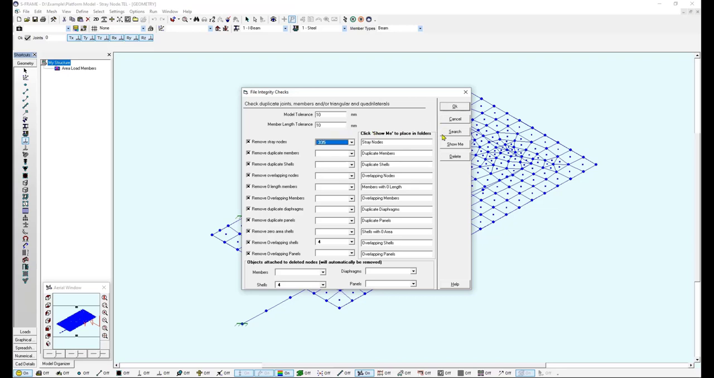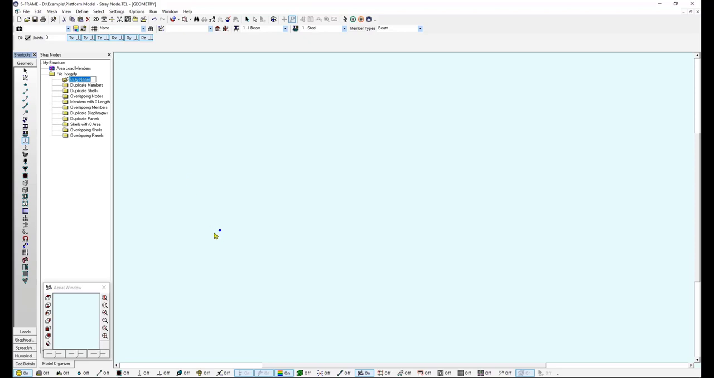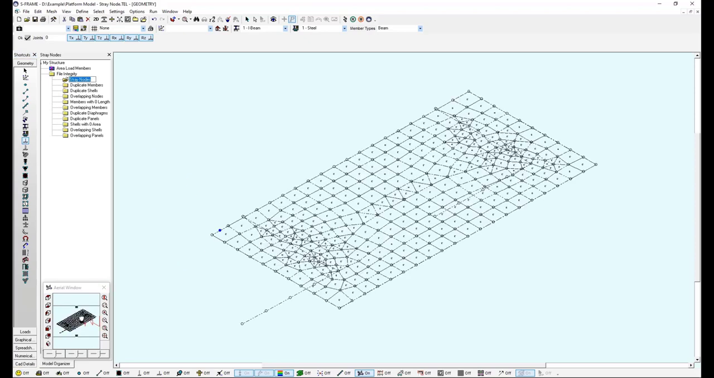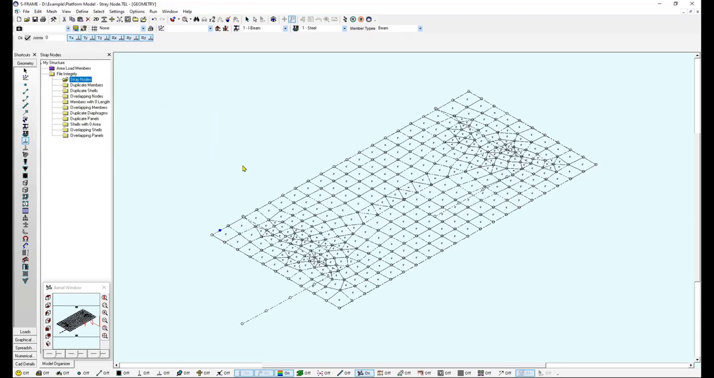I'm just gonna ask S-Frame to show me where this is located. It's gonna generate all these folders. And if I go to the stray node folder and display the unselected objects, I can see this node is not connected to my structure. I should be able to connect this node to my structure using the Edit, Analytical Model, Connect Intersecting Members and Joints. If you're not interested, you can always delete it.